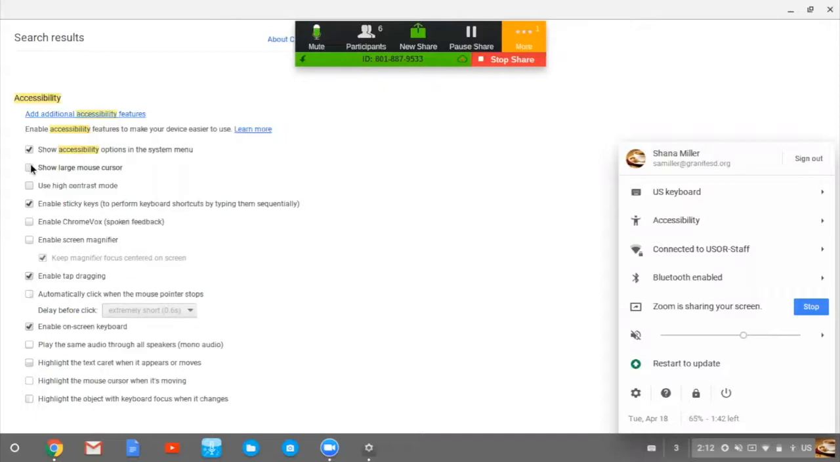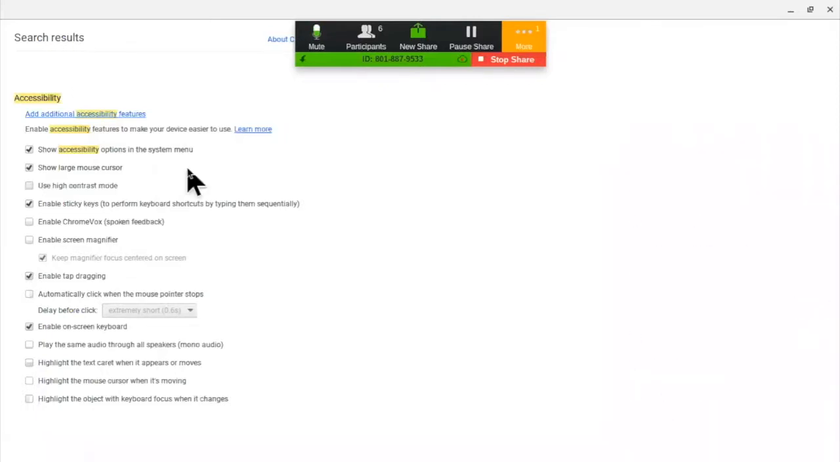This next one is the large mouse cursor. I really like this, especially when we're using cameras to track the mouse and be controlled by us by another access method, or with the head mouse, which I'll show you in a minute. I like having the cursor a lot bigger.